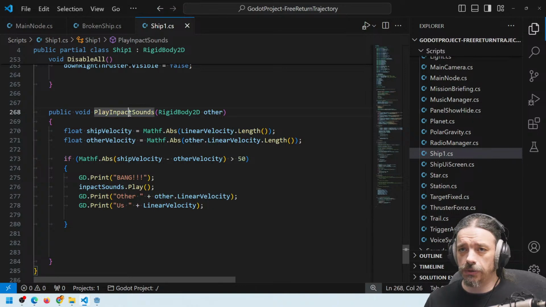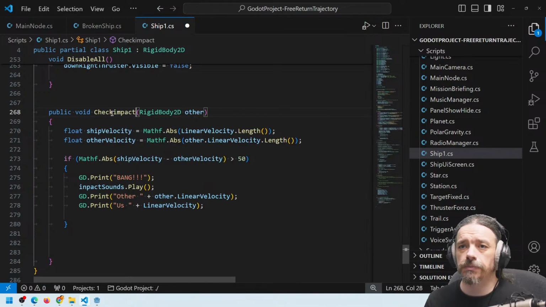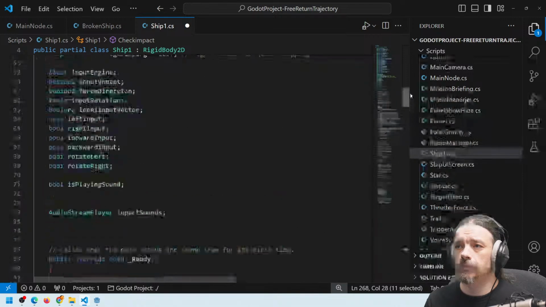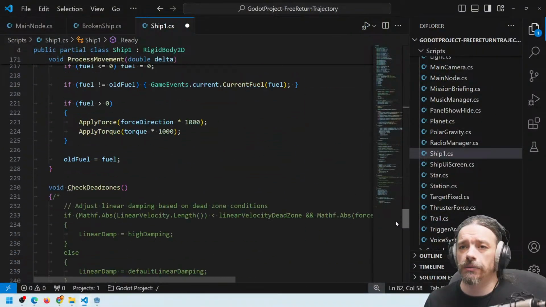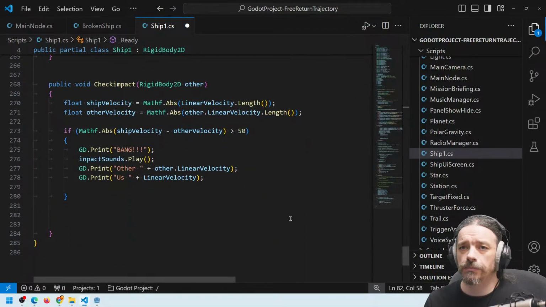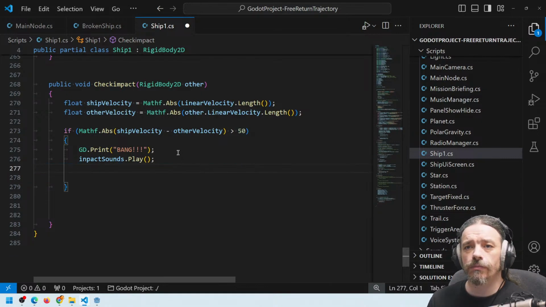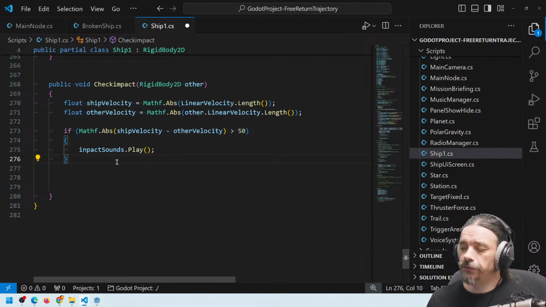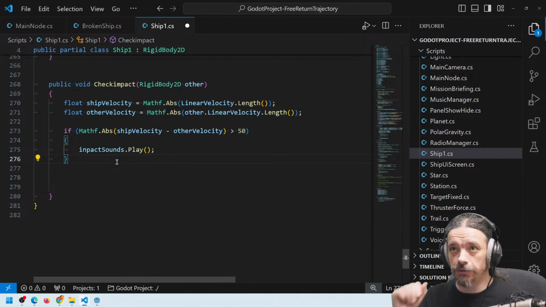I will change this name. So check impact, maybe. Check impact. Copy. Paste. So when it collides with something, we'll check the impact, and check impact will be, this is sounds, so it will, I don't need these prints over here. This will play an impact sound, and if the velocity of impact is too strong, it needs to instantiate the broken ship and remove itself.